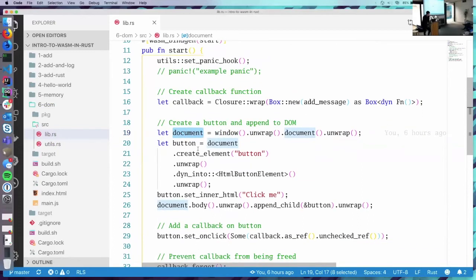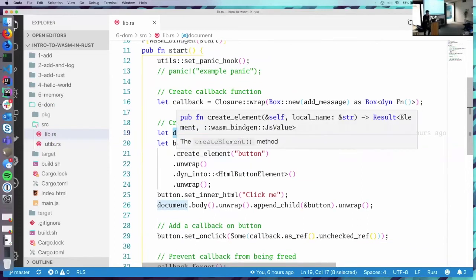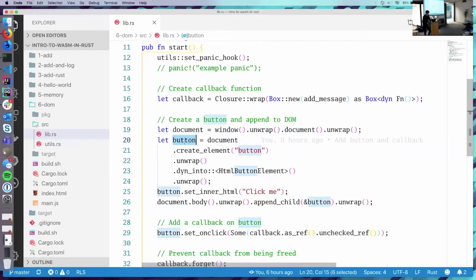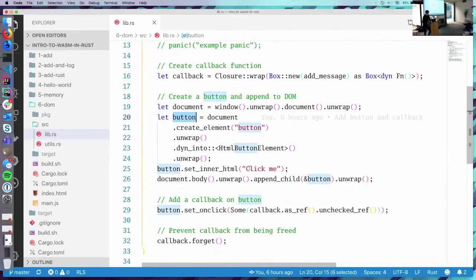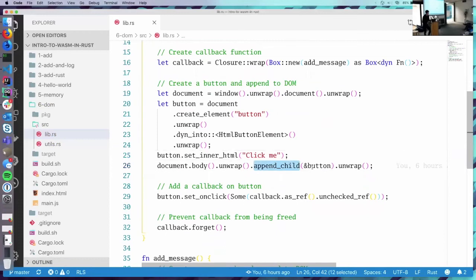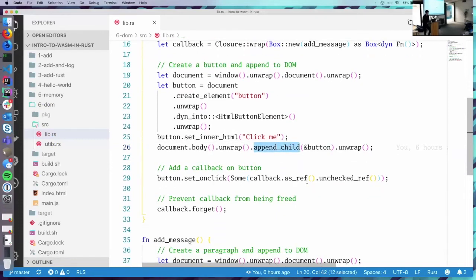So now we do document.createElement. This is what you do in JavaScript normally. We're creating a button, and then we're doing this cast into an HTML button element. So now we've got the HTML button element, and we're going to do a set inner HTML, "click me", which is the text for that. And then we're going to append that to the DOM. So that'll add that button in there for us to click.